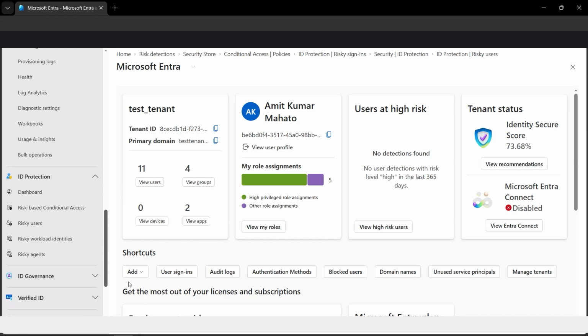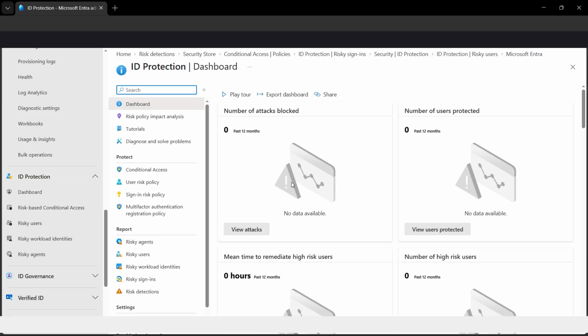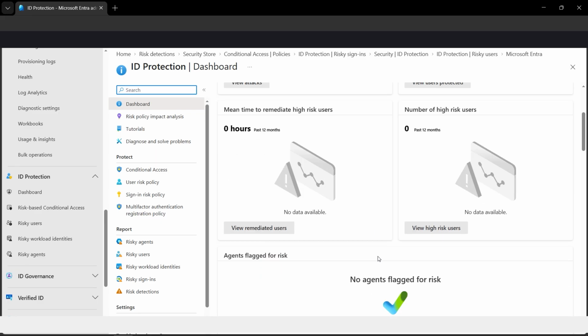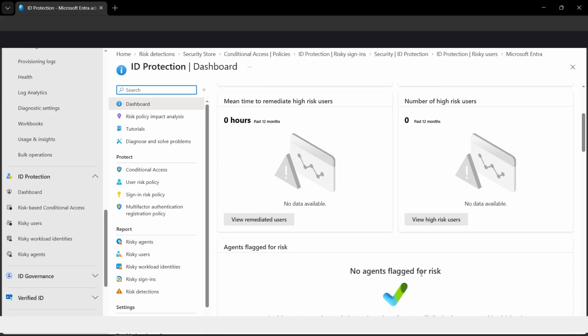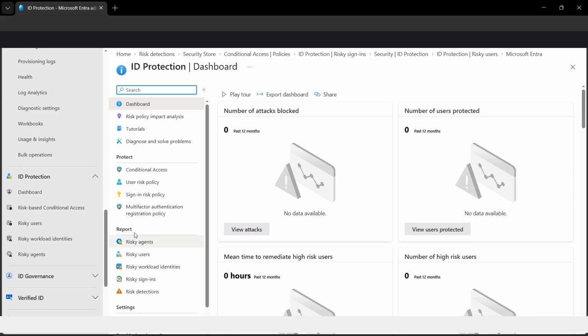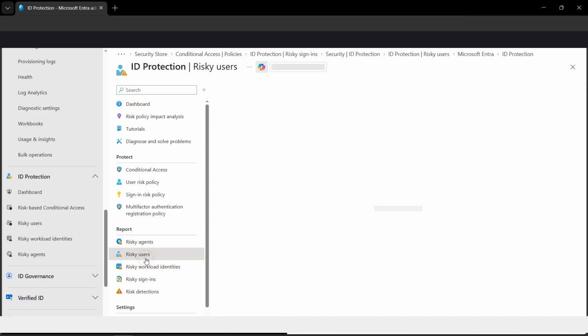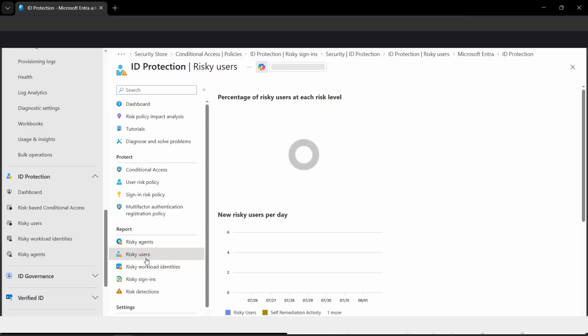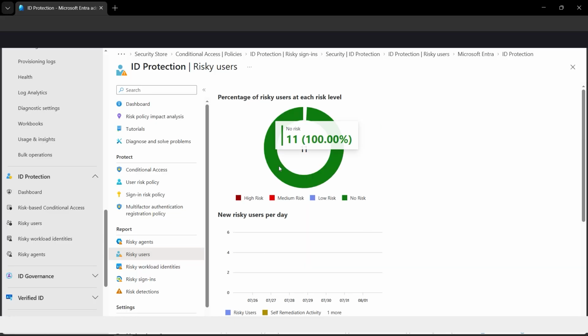We can go there under the ID Protection blade. We can click on the dashboard. Here, for me, it's good because everything is by default 0, no agents flagged for risk, which is a good thing. And under reports, we have the risky agents, risky users, everything will show up here. If I click on risky users, this is the same click of a button. It is 100%, no risk, green is 100%.